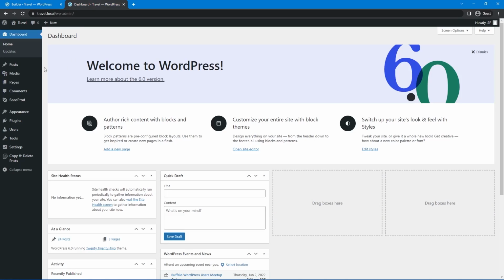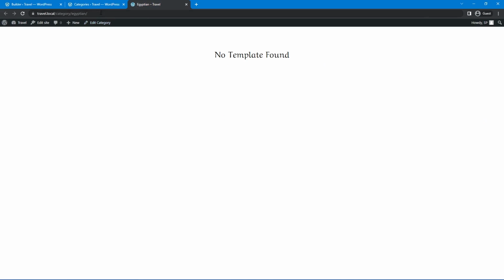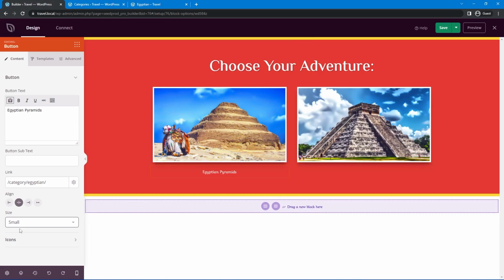So if we come back here, we can look under post categories and we can see the Egyptian and Mesoamerican. Let's go ahead and view the Egyptian. Now there's no template found here, but we can take this URL, just the part of it after the URL with the forward slashes, and we can paste that right in here. And that'll link to our category page for the Egyptian posts. For the size, there's a lot of spacing around this. Let's just go with small right now, but we can change that font size to be a little bit bigger.